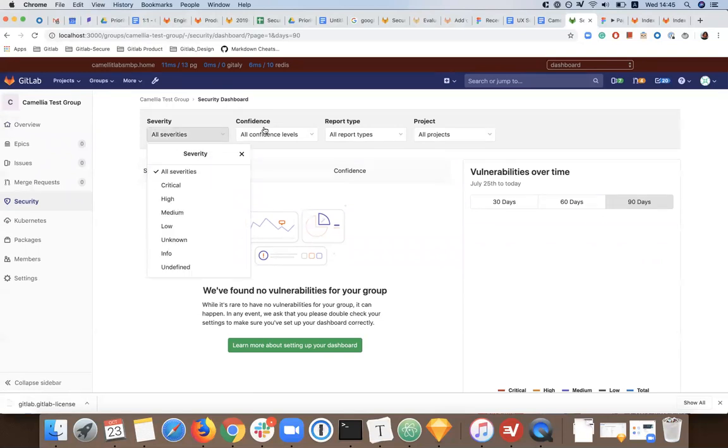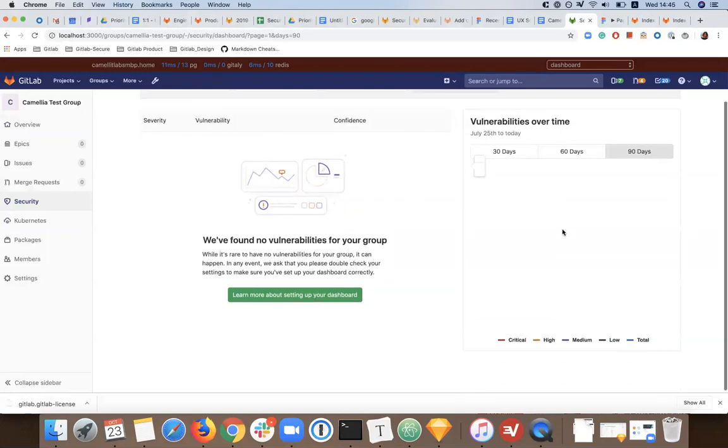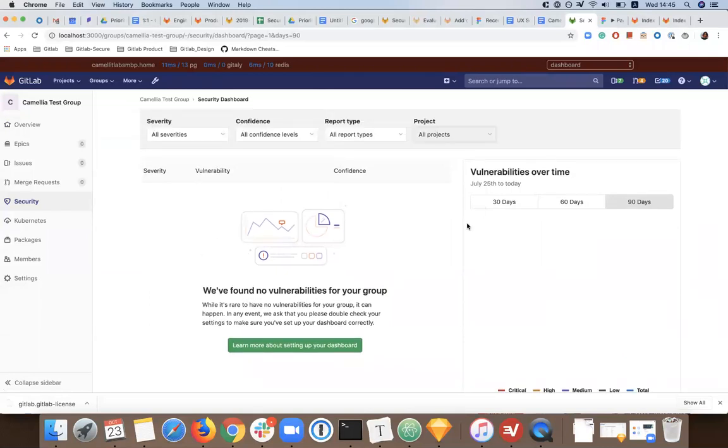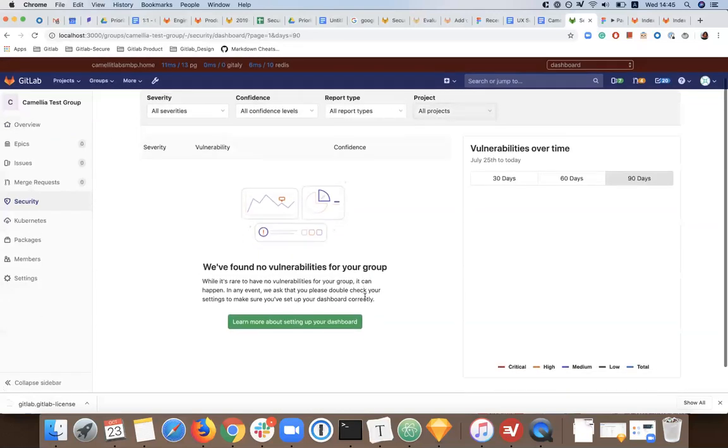I can see all the severities, confidence, report type, good. And vulnerability over time, I have nothing yet. So they said they have no vulnerability found in my group. Okay, I'm going to keep reading. It's rare to have no vulnerability. So, okay, it basically told me I should have vulnerabilities, but they don't know why I haven't had any. They suggest I go to settings to set up my dashboard correctly.